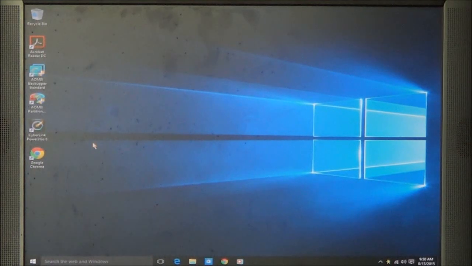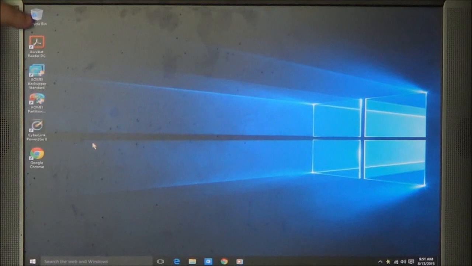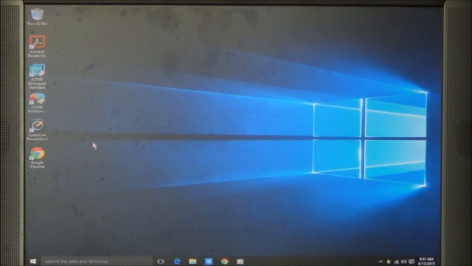Now, you may have noticed that in Windows 10 they've changed the icons. They're more flat. They don't have any dimensions or depth to them, except the recycle bin. If you've noticed the recycle bin, the little trash can up here, it still has some depth and still looks three-dimensional. But that's the only icon that was not changed.